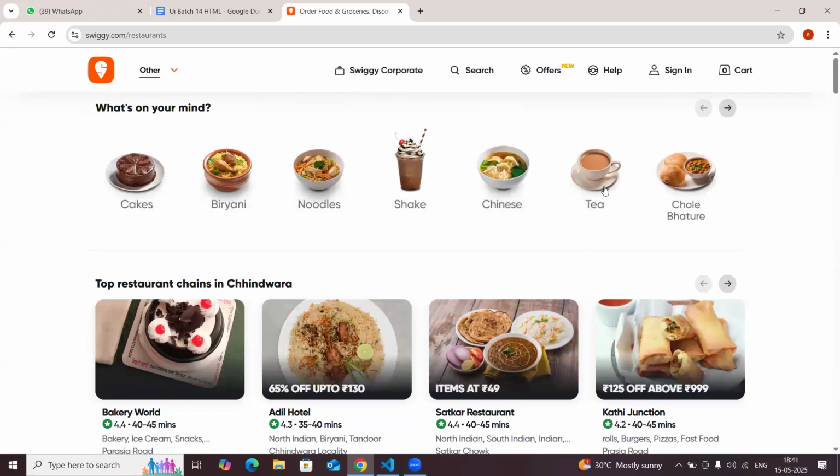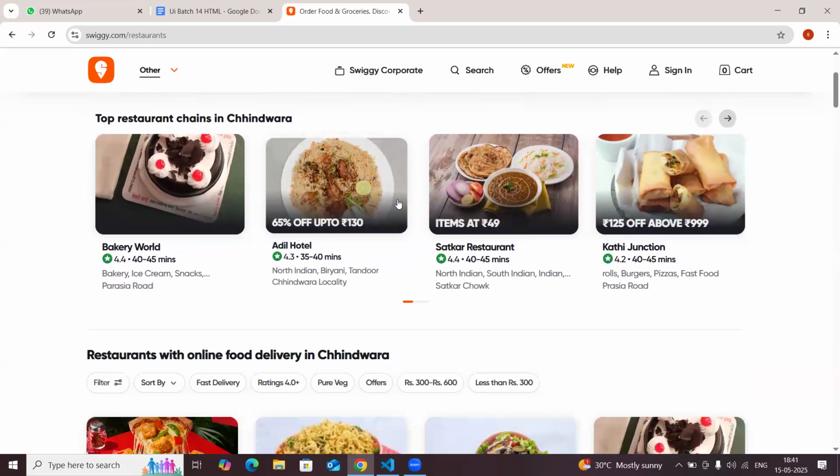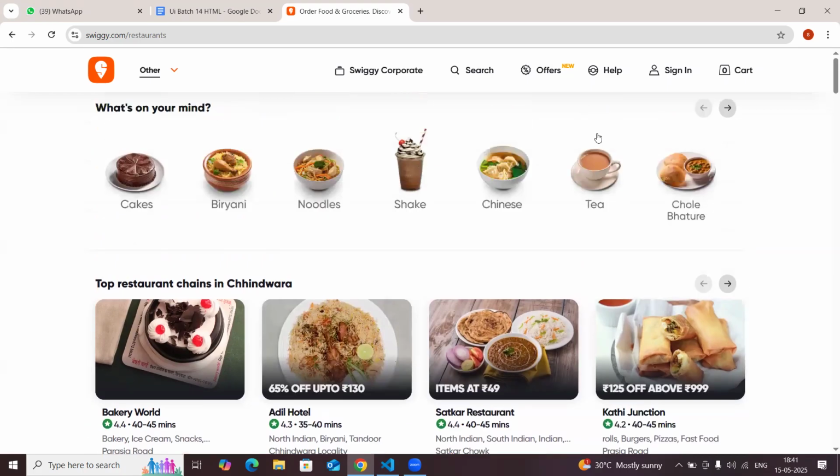Because the interface you are seeing in front of you makes you understand that it's a food ordering website where we can order food. That's how you identified it, because of the user interface which you are seeing. This user interface is developed by a front-end developer.